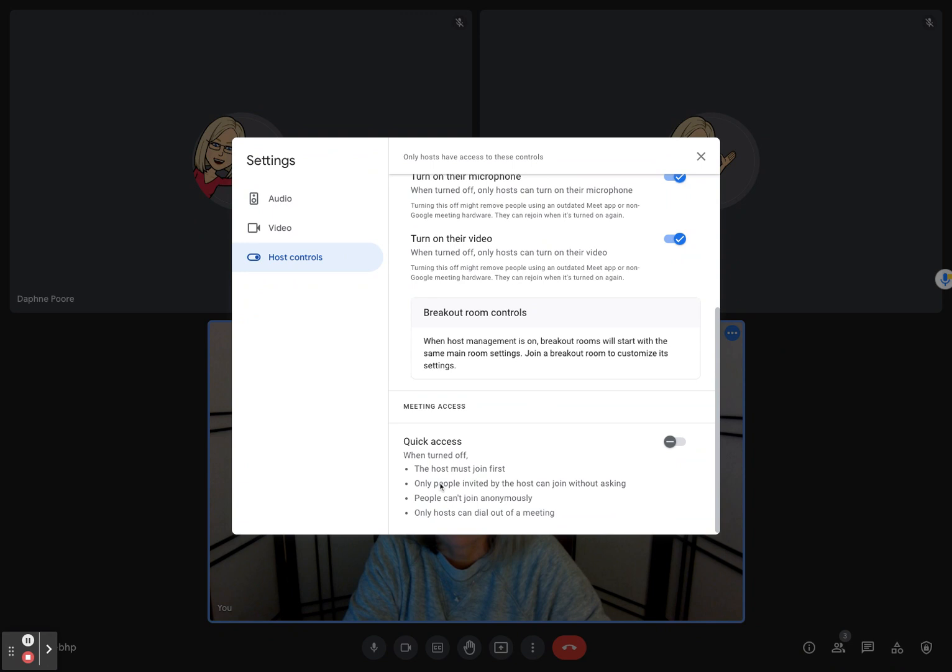And then quick access. So this one, when it's turned off, the host must join first. That's you. Only people invited by the host can join without asking. People can't join anonymously, and only hosts can dial out of a meeting. So you want to make sure that you have this turned on, because then it makes it easier. And especially in a school environment, they have so many securities. You don't really have issues with people joining in anonymously, but that just depends on your environment.